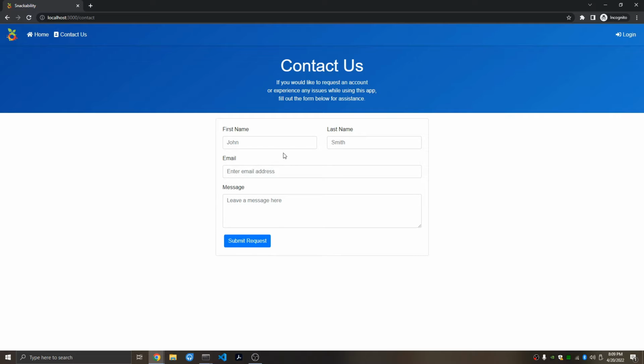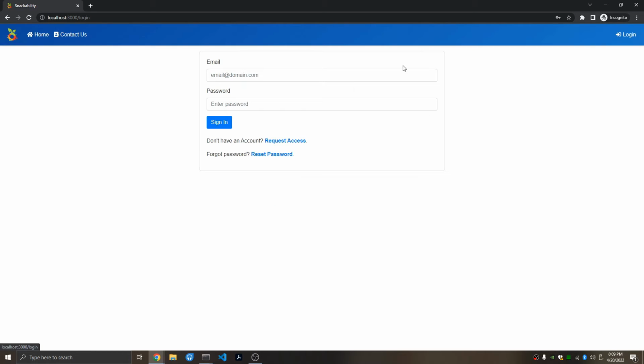Once you have an account, if you've been approved, you may log in. If you don't like your password, you may also reset your password, or of course, again, if you don't have an account, this would also take you to create an account.